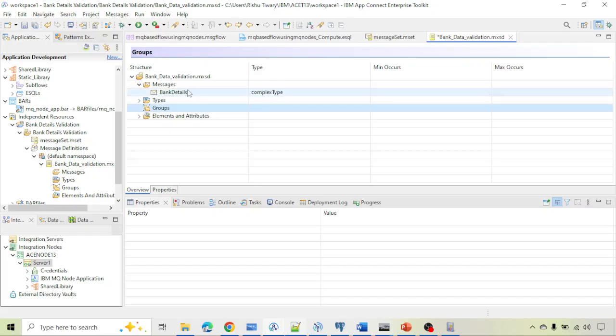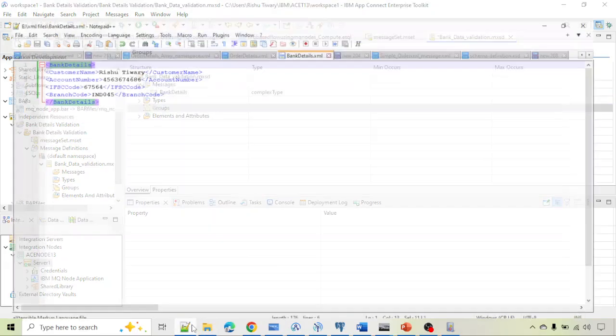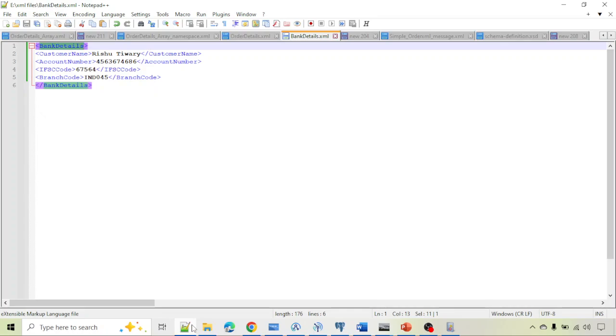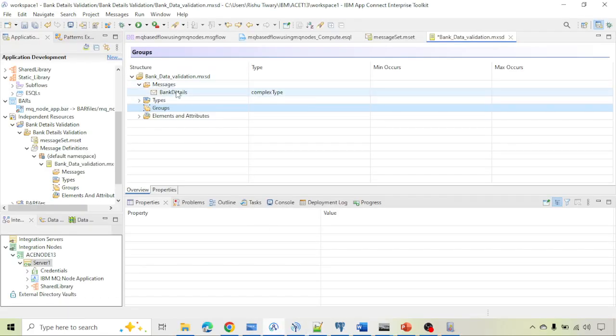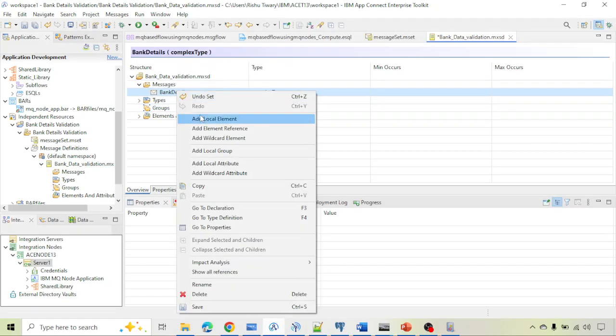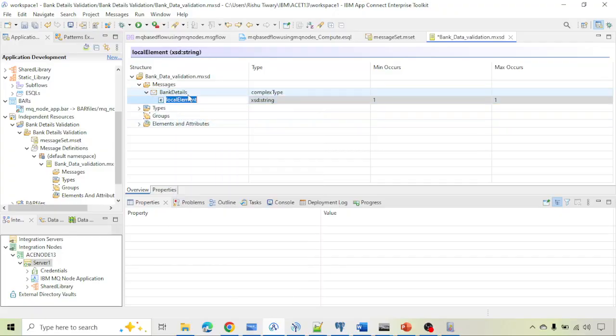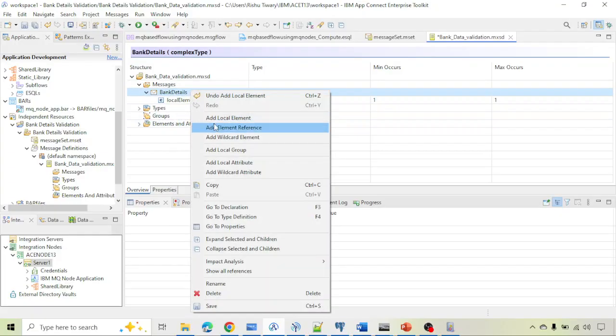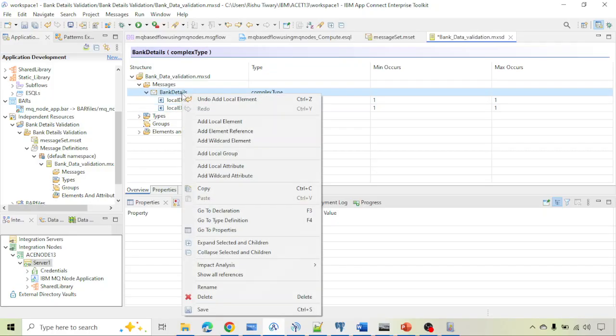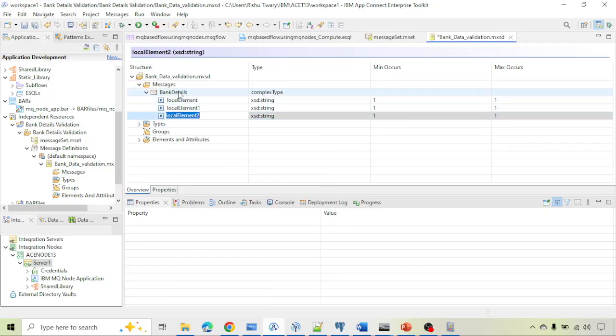Under bank detail, what information do we have? Under bank detail we have the customer name, the account number, IFC code and the branch code. So there are 4 fields, so let's create the 4 fields under bank detail. To create them, just right click here and click on Add Local Element. You can see one local element added. Let's add the 4 local elements: first, second, third, and the fourth.